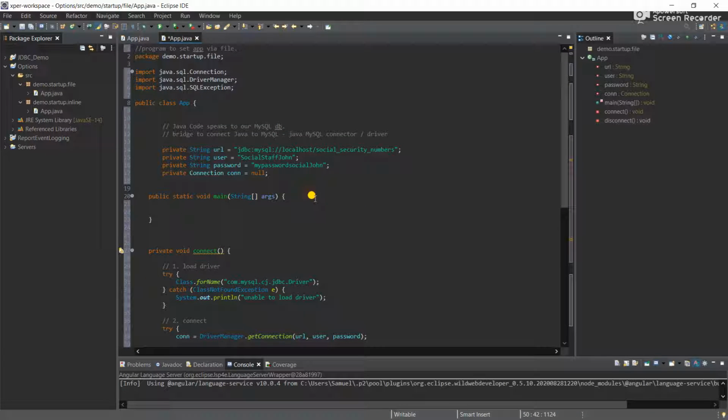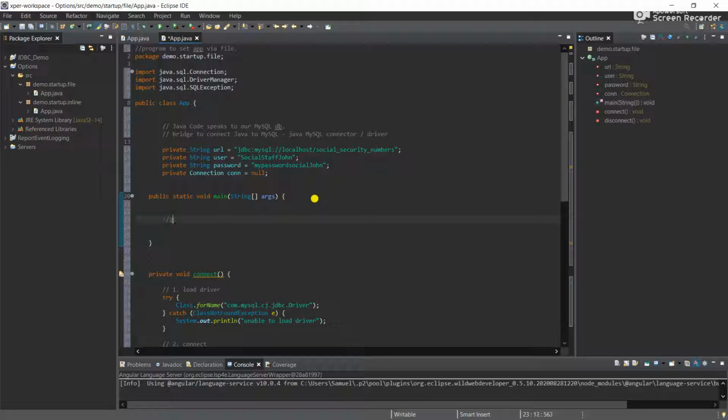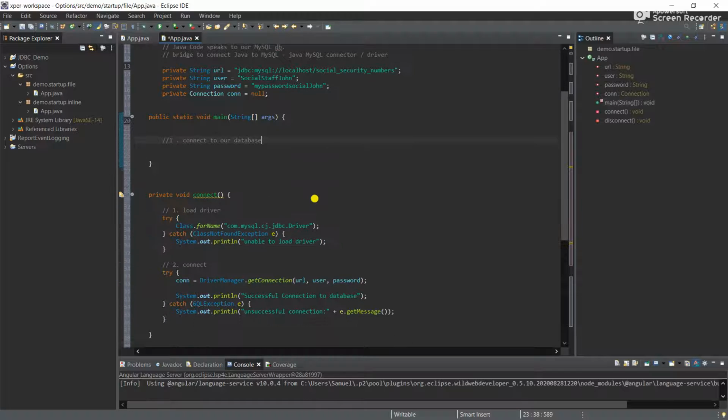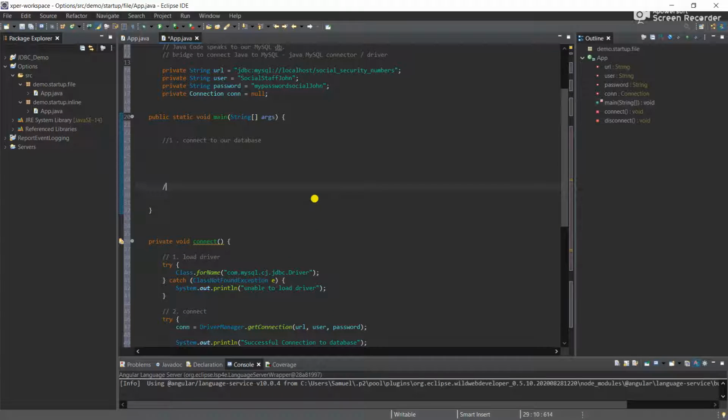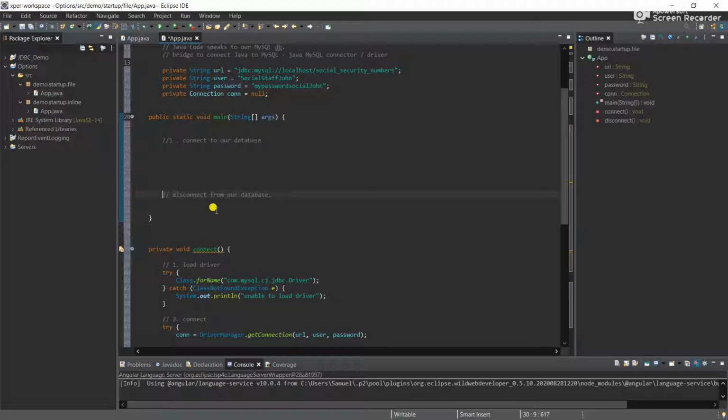Okay, so now first, we will connect to our database, and then when we're done connecting, we also have to disconnect from our database. So connect to our database and disconnect from our database. So when we connect to our database, we won't set first. Sorry, we're going to read from our file first.